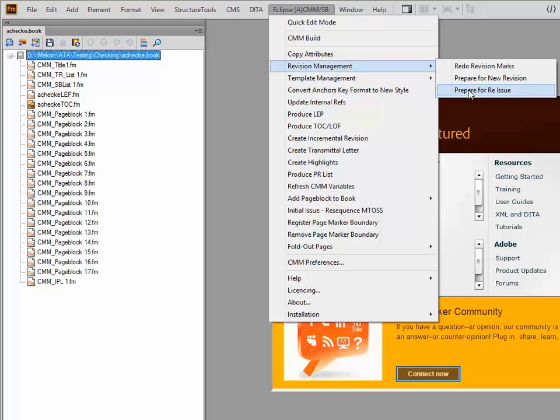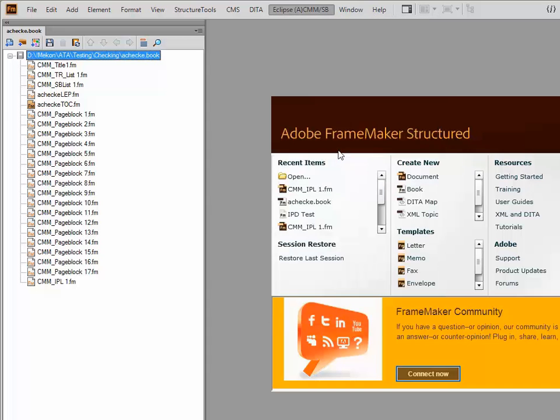So then what happens is, sometimes the revision marks get lost, so you can actually redo the revision marks. It goes through and checks it to make sure that's all right. So you can prepare for a new revision. What happens there is it actually sends a message to the system that it's going to do a new revision, and it'll make sure that the list of effective pages is up to date. It'll make sure that the list of anchors is up to date and things like that. Create a transmittal letter. Let's do that, shall we?